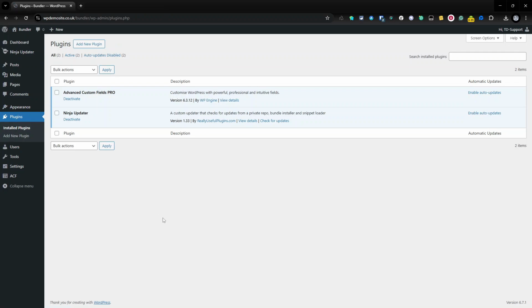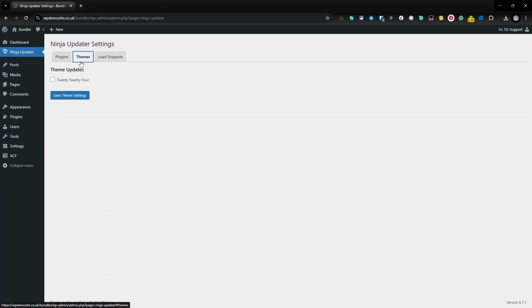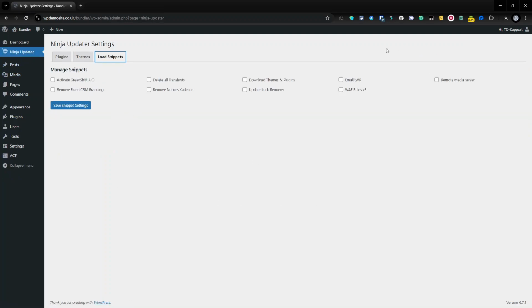But it started off as just an updater to use for my repo, and as things have gone on, it's gone into a snippet loader. It's then had the bundler and the repo installer. So it was just an updater. Then I added the repo installer. Then I thought, actually, I want a bundle installer, so I built the bundle installer.